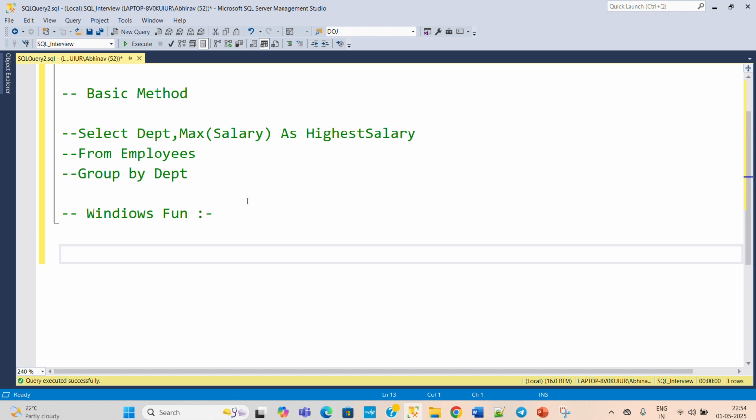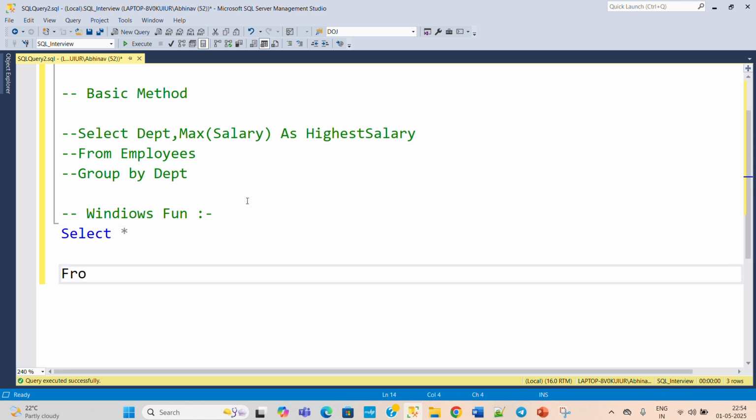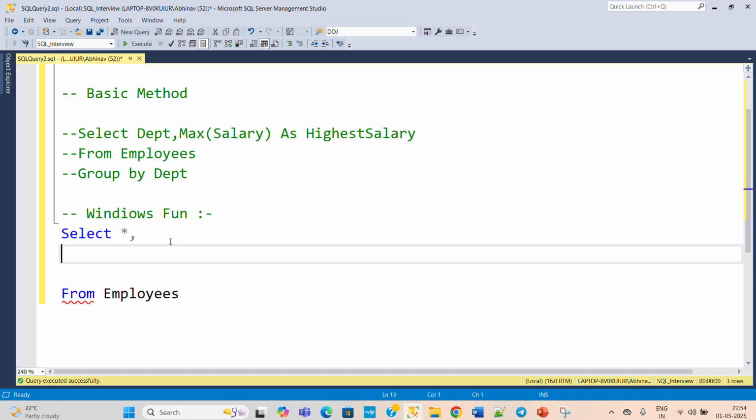Now the query for this will be: select star from the employees table. And now here we will write ROW_NUMBER. Row number is a window function. Window functions are very important in SQL, both from an interview perspective and for working. While you are working in an organization, you are going to use the row number function again and again, because these are very important functions, and any task can be achieved using window functions. Even complex queries can be resolved using window functions.